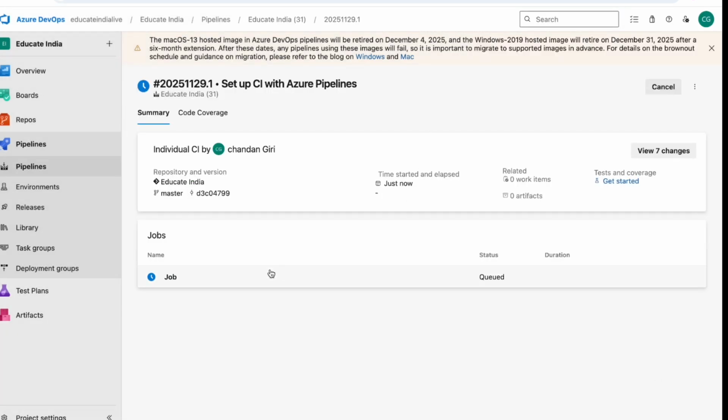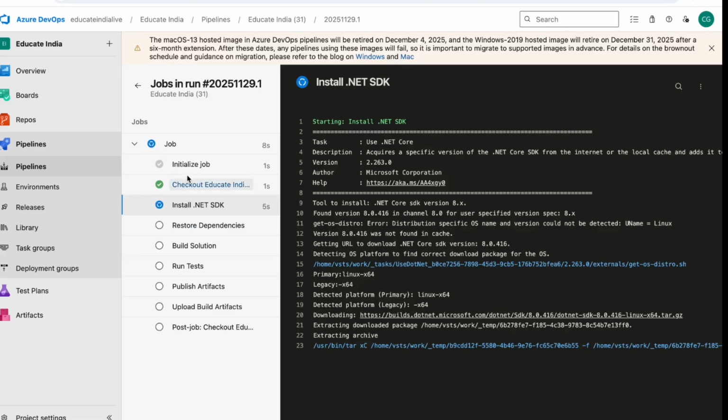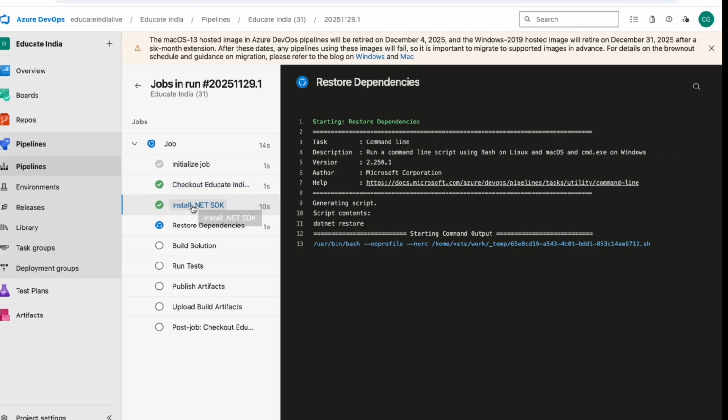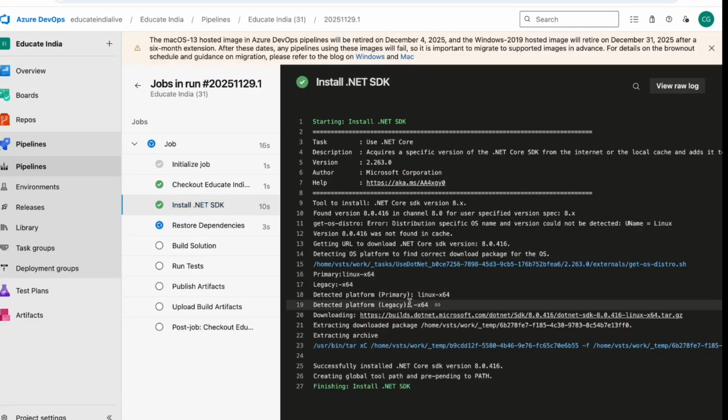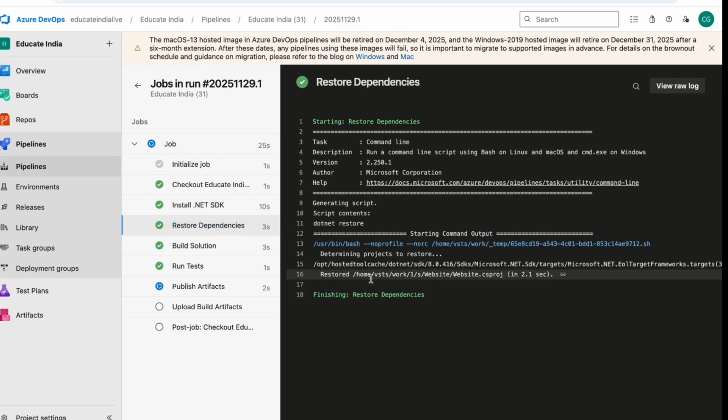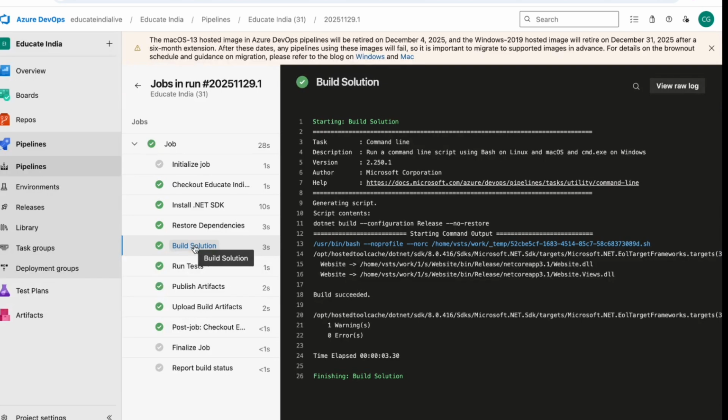This build has just queued, and we can see it started running. It's just checking out the project, and then it's installing the .NET SDK. So we can see here successfully installed .NET Core 8.0, and then it's restoring dependencies, determining projects to be restored here, csproj, and then building the solution. We can see build succeeded, 1 warning and 0 errors.